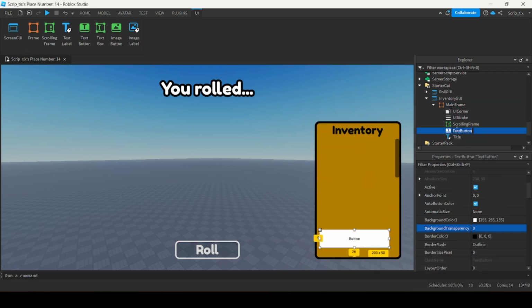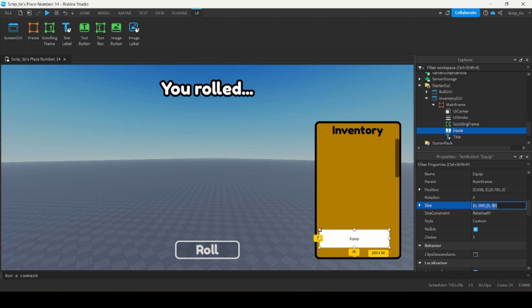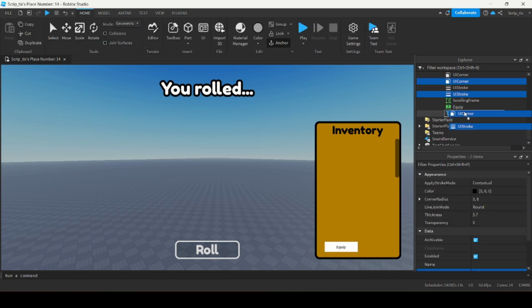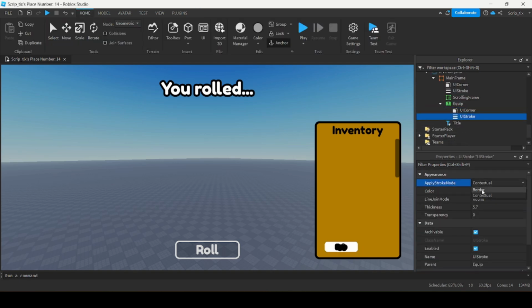So the first button here, we're going to call it equipped. I'll change the text and then change the sizing as well. And then make it look nice, so we can insert UI corners and UI strokes inside. Just make sure the UI stroke mode is border.